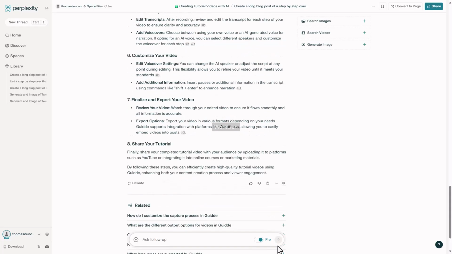So Perplexity works like any other chatbot. You can iterate with it, and as you iterate, you will be able to create more and more accurate information with your sources.